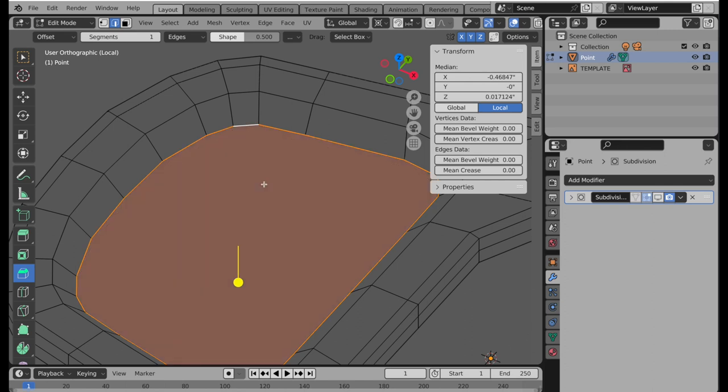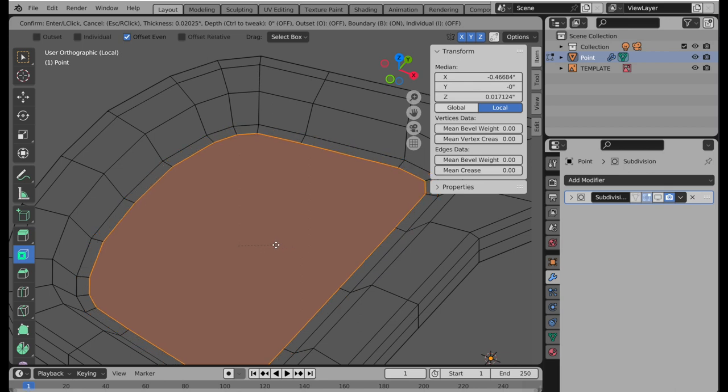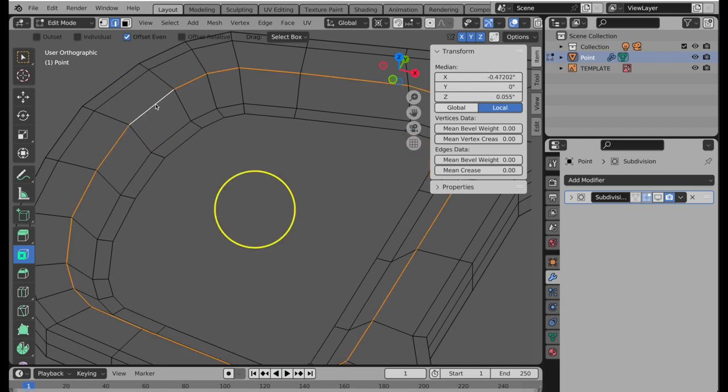While we have that selected, come into the inset faces. So you can either tap I or you can go directly to the inset function. We're going to pull that in about like that. Double click this top edge loop.